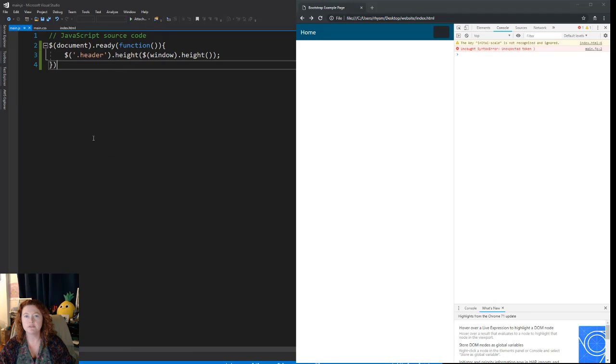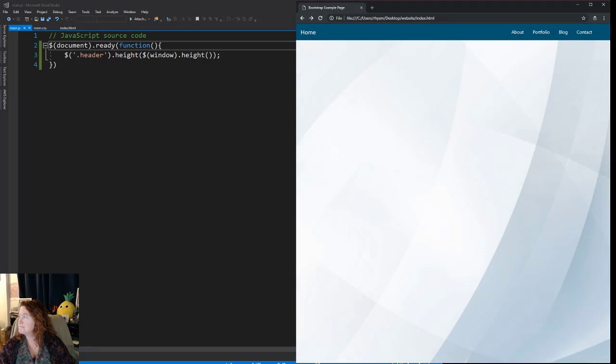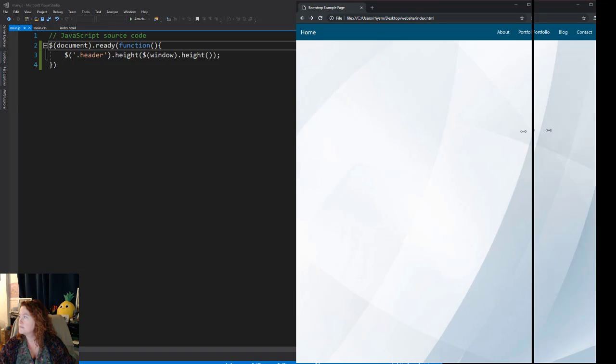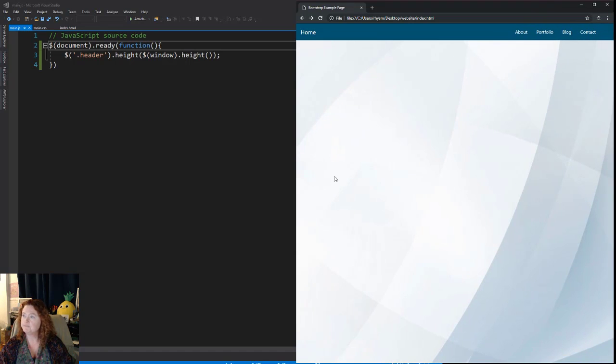Typo in the JavaScript. Okay, I believe that, given the amount of JavaScript that I've written. Ready, function, parenthesis. Oh, there you are. Gotcha. There we go. That's pretty. All right. Scaling looks good. So professional. You just don't even know.